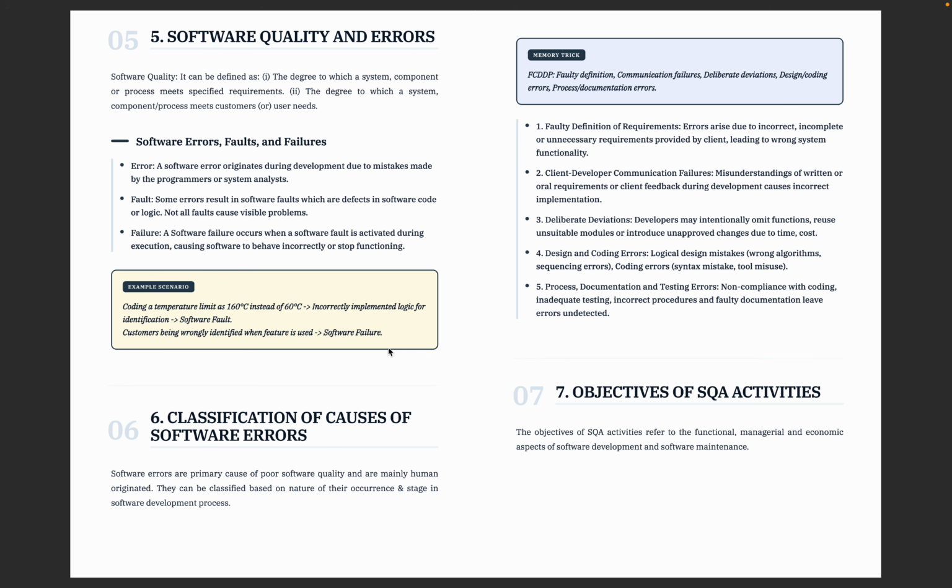Okay, so first error comes, then fault, then failure. Students usually say that, don't confuse this. Okay, then error, fault, failure.